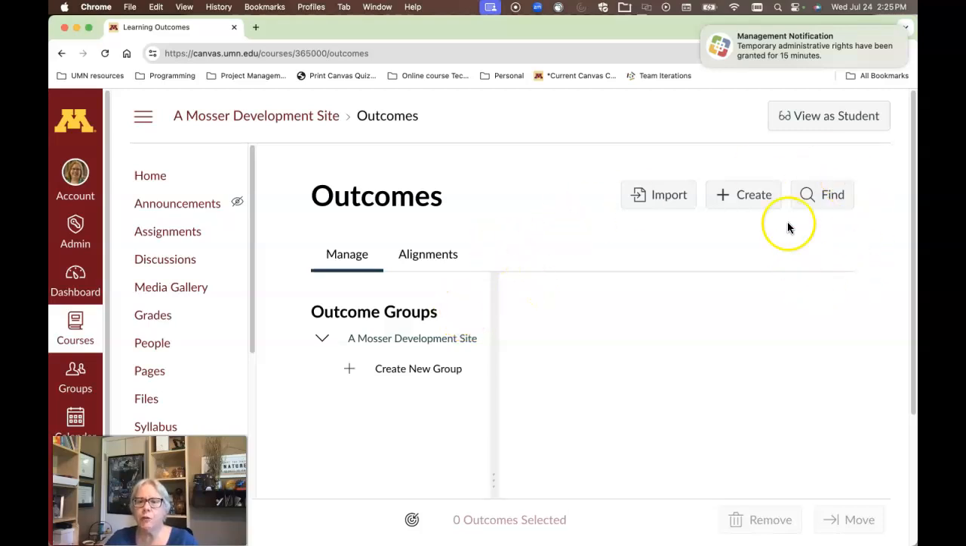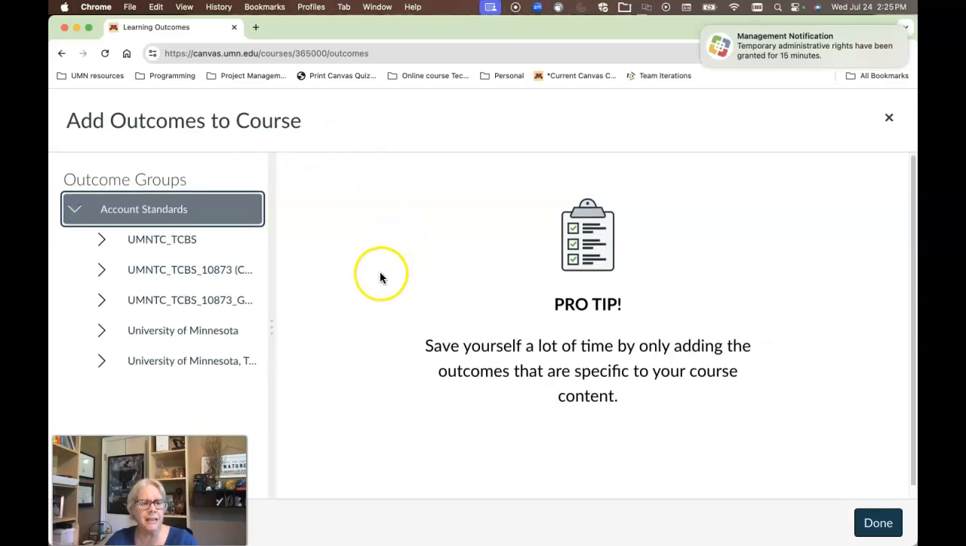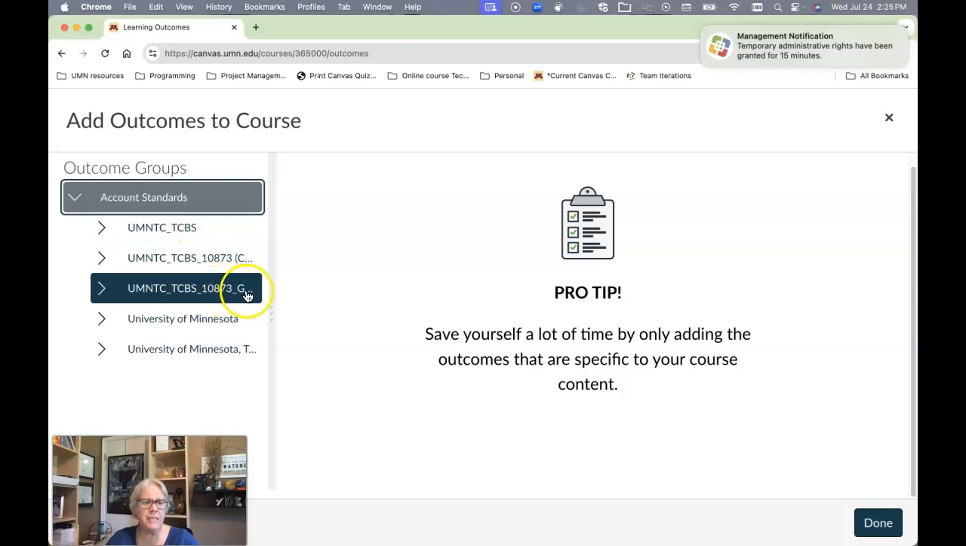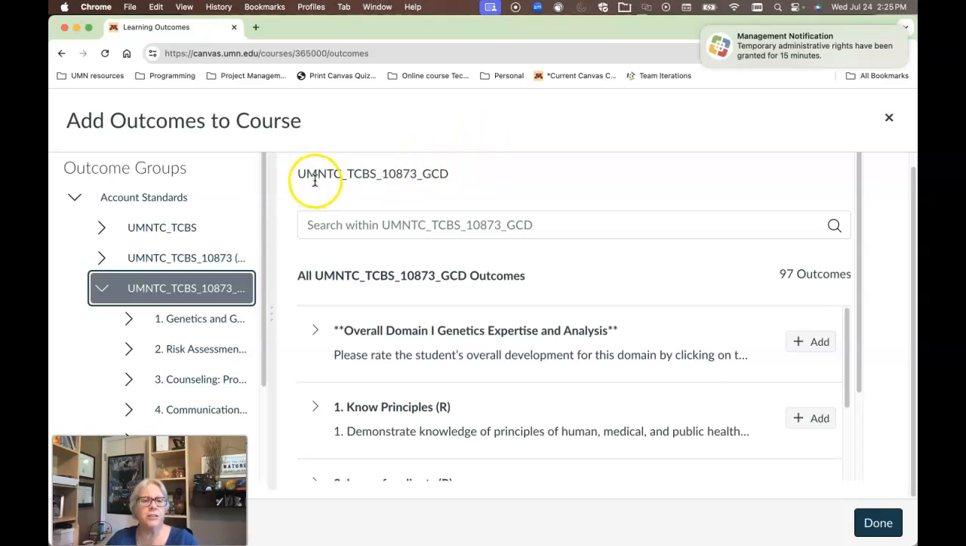In your case, you're going to go to Find. When you click on Find, over here on the left-hand side, you're going to see a caret with Account Standards. You're going to click on that, and what you're looking for is the one for GCD. I suspect it's this one. Yep, there it is. So it's UMNTC_TCBS_10873_GCD.